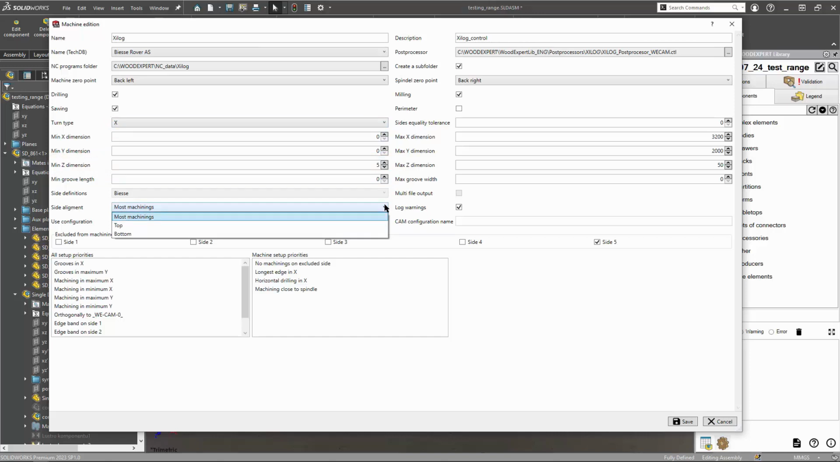Here we can select the first face. On default, it's the one with most machinings. We'll see what's top and bottom in a minute. Here we can choose if priorities and validation warnings should be displayed in WOODEXPERT log.